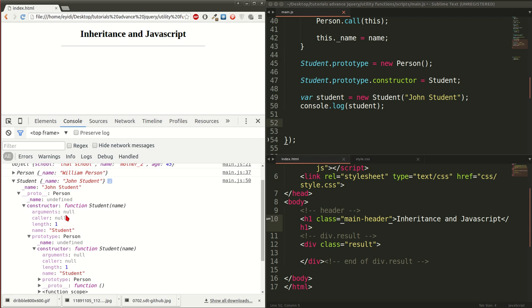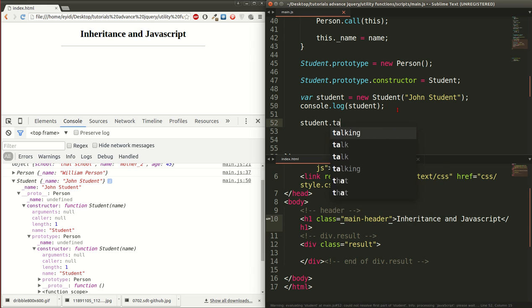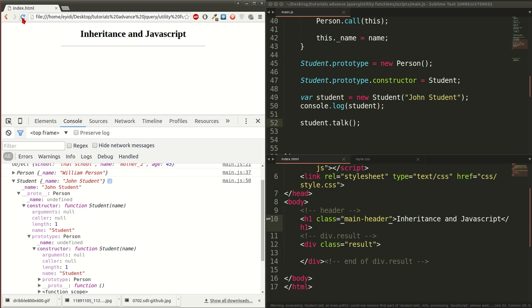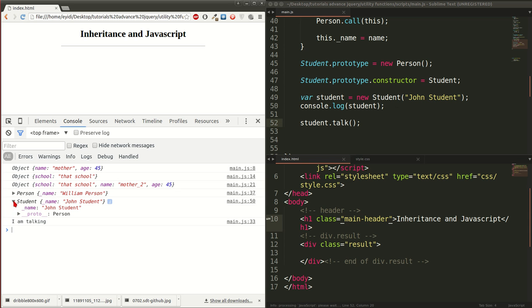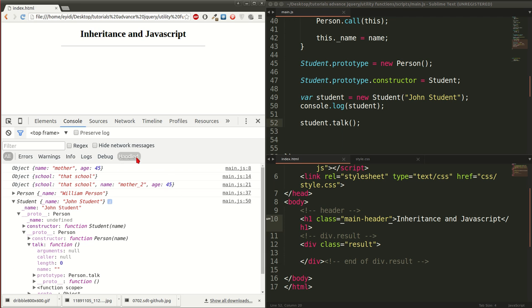So now if I want to use that, how can I do it? I just use student.talk, which was described to person, and I reload my page in here, and now I'm talking. So meaning by that, it is actually working the way we want it. And under the prototype in here, we see it has a function talk.